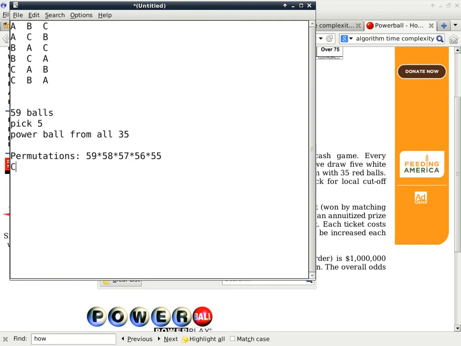So the number of combinations is the same thing here, divided by 5 times 4 times 3 times 2 times 1, because for each combination, there are that many permutations. After you divide the total number of permutations by the number of permutations for each combination, you get the net number of combinations. It's 5,006,386. It's still a pretty big number.